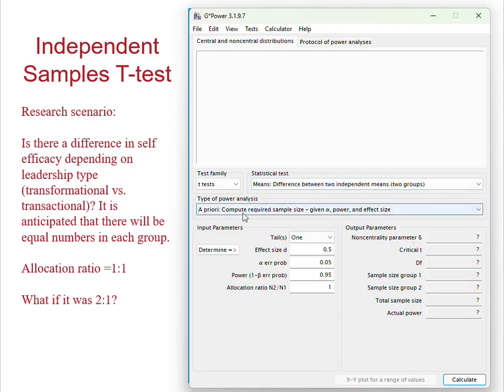Now, we always select a priori. That just means that we are trying to figure out the sample size before we collect our data. Now, because we are always doing this, because you will have to actually do this for your IRB as well as Chapter 3. So you do have to do G-Power for your IRB and Chapter 3 if you are doing a quantitative dissertation. We're just always going to be a priori.